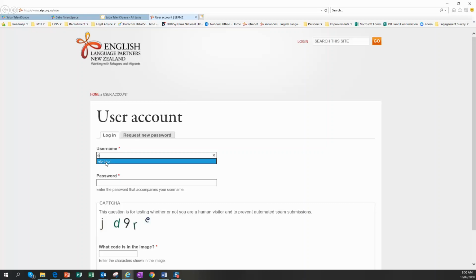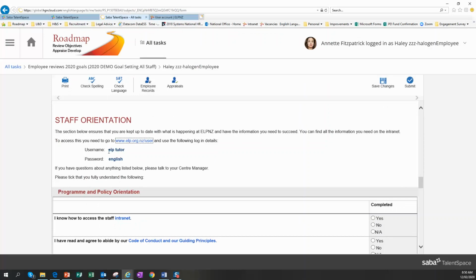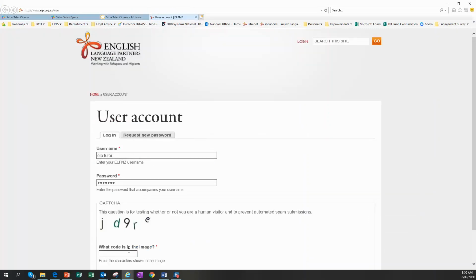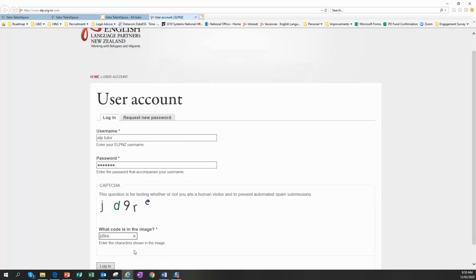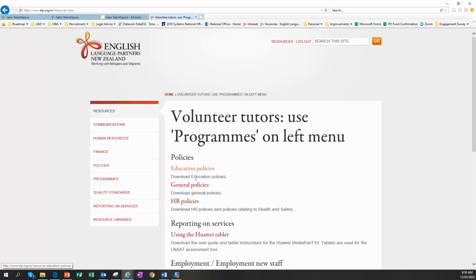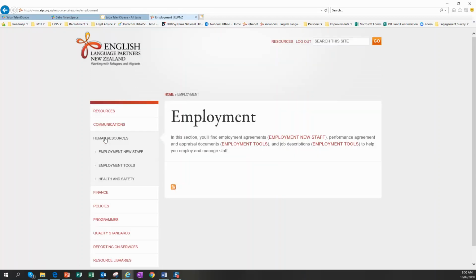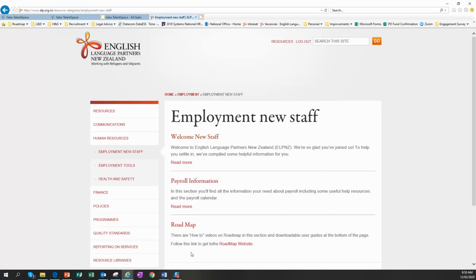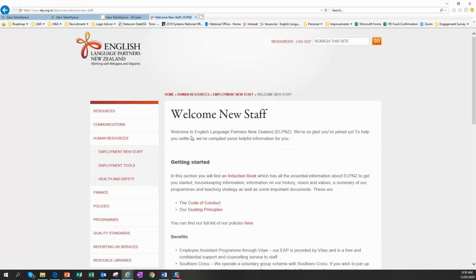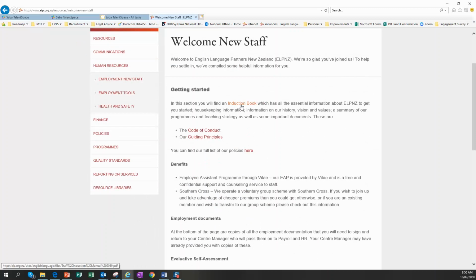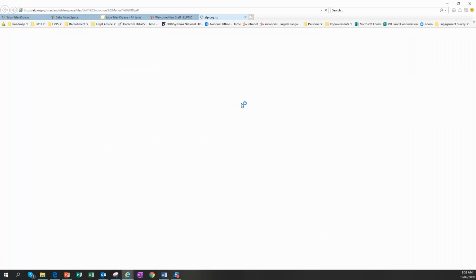So I'm just going to use ELP tutor and the password English. So ELP tutor and the password English, and that information is there. Enter that in, enter in this capture and log that. And now I'm into the staff intranet, and the HR page is a really useful resource here, and employment new staff has got all the information generally you need when you're a new staff member, including the induction book, which is just a really handy resource, and it's got everything in there. I'll click on that and show you that.